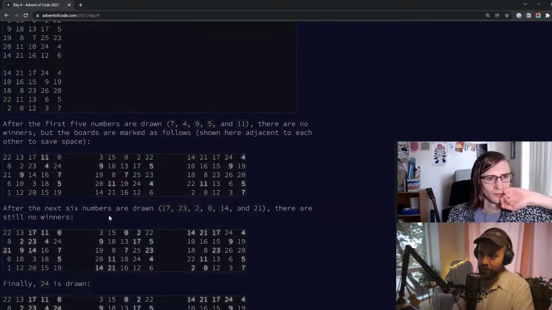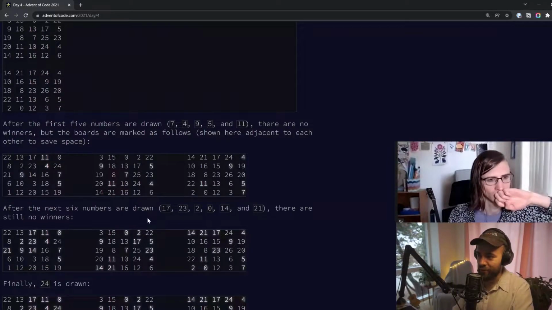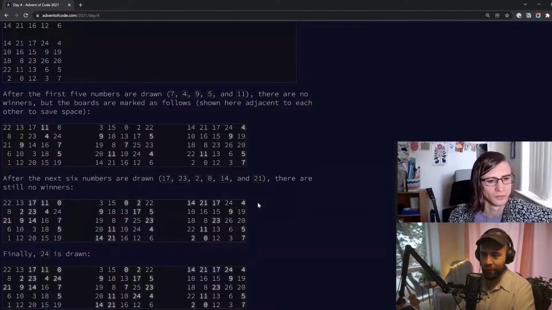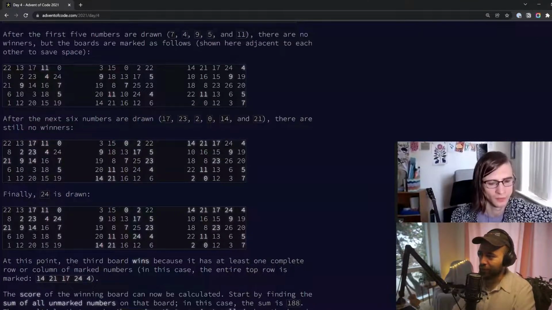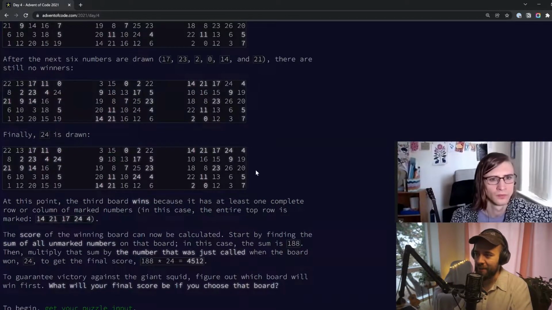After the next 6 numbers are drawn, 17, 23, 2, 0, 14, 21, there are still no winners. So you can see more numbers highlighted. And finally 24 is drawn. And then here, this board has 1 row completely highlighted. At this point, the third board wins because it has at least 1 complete row or column of marked numbers. In this case, the entire top row is marked, like there.